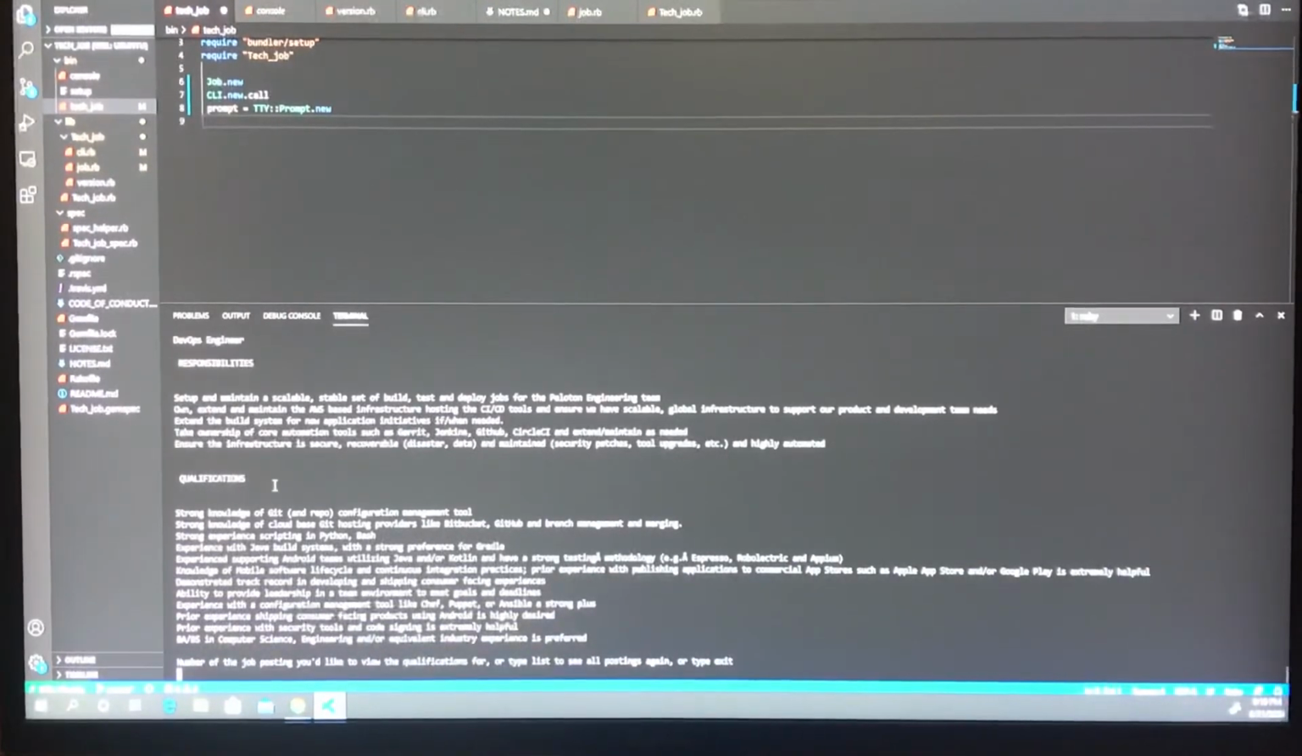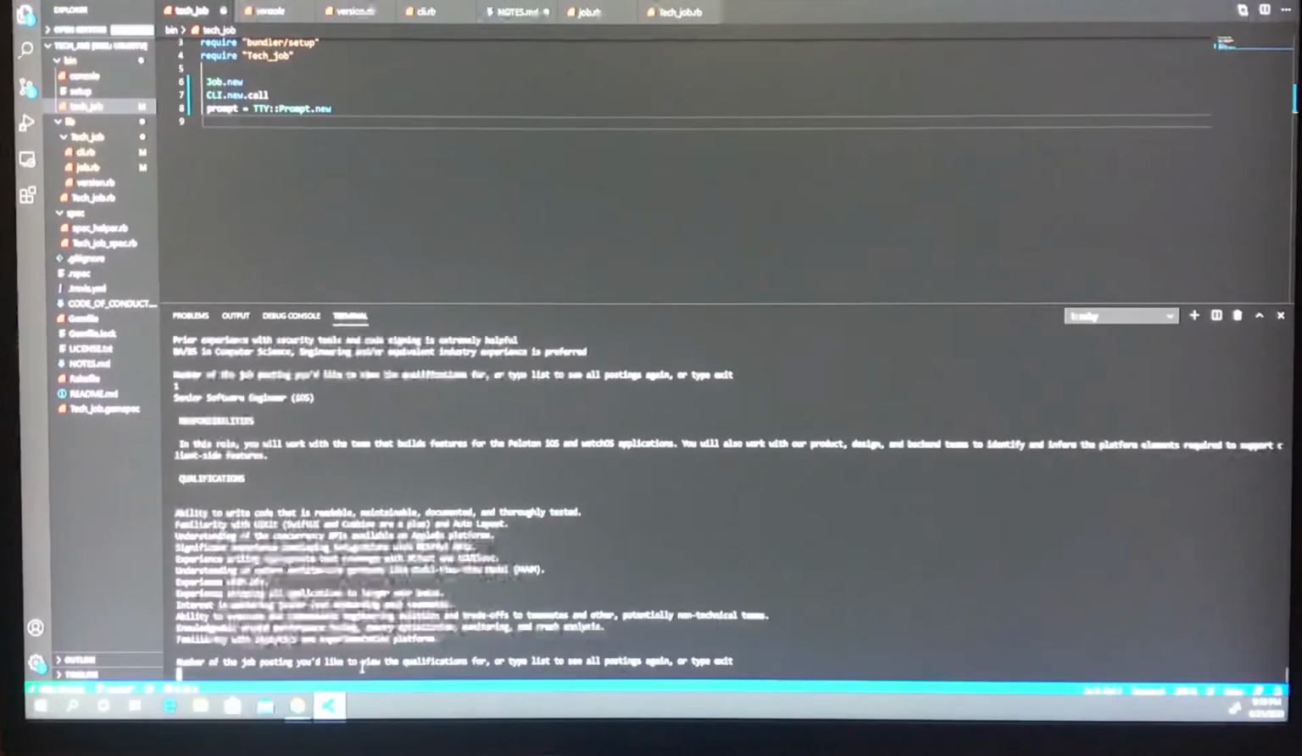And it will list qualifications as well. I did scrape that portion as well. I thought it would be relevant to the user. And if you can see the next prompt here, it says the number of the job posting you'd like to view the qualifications for. Because if this actually did not help what you were looking for, you could actually just type in 1 again. Previously we typed 2. And this will allow you to see the first listing, which was the senior software engineer for iOS.